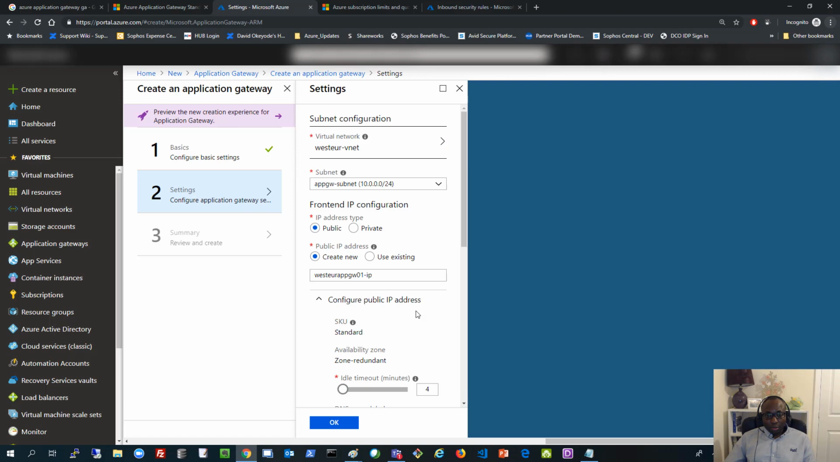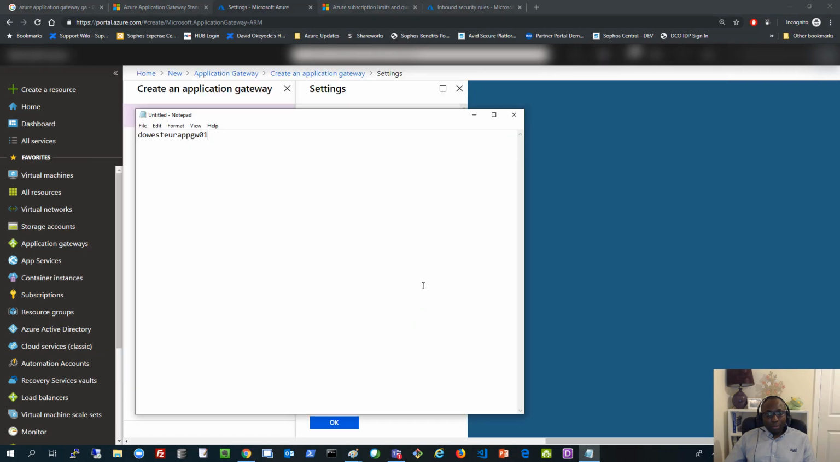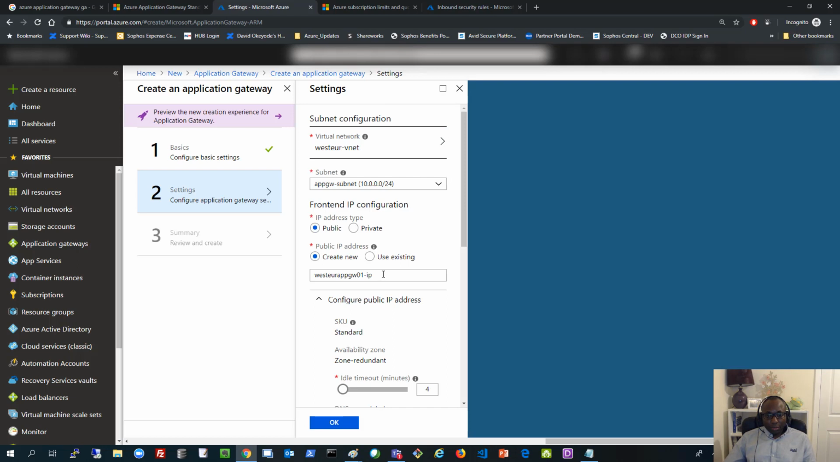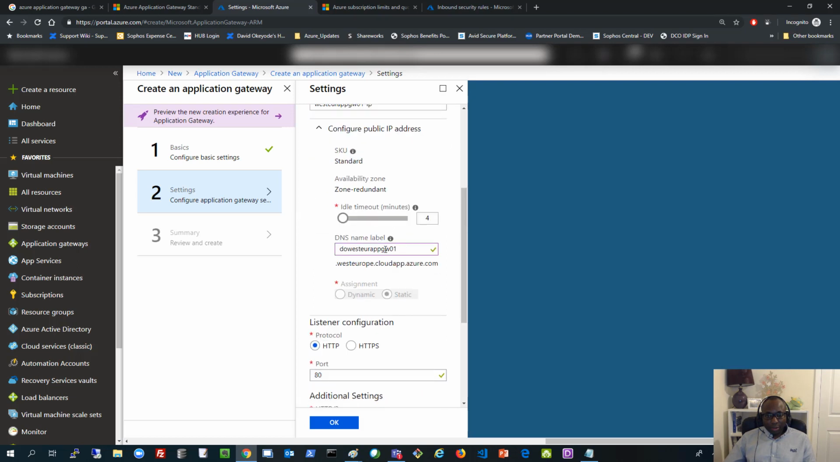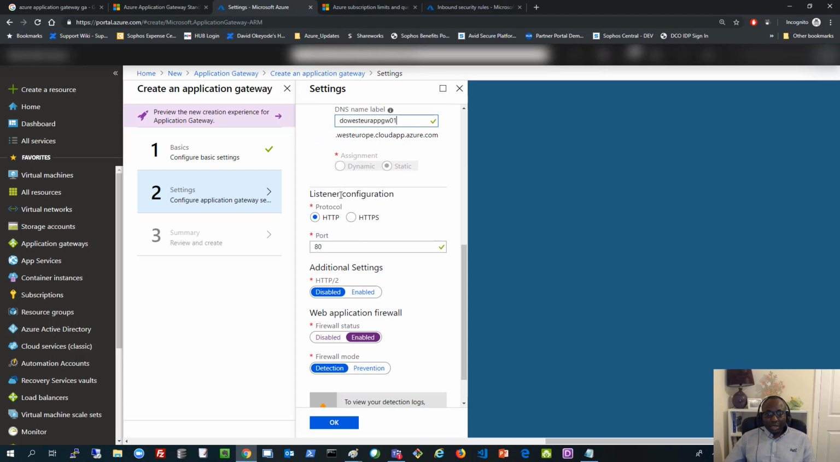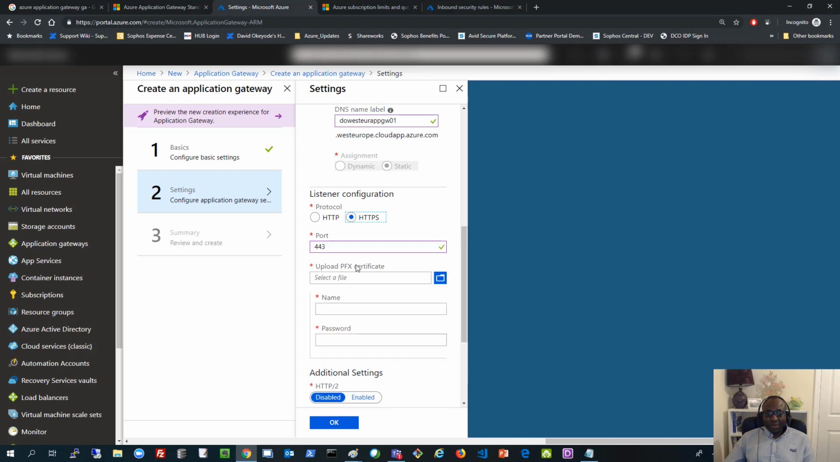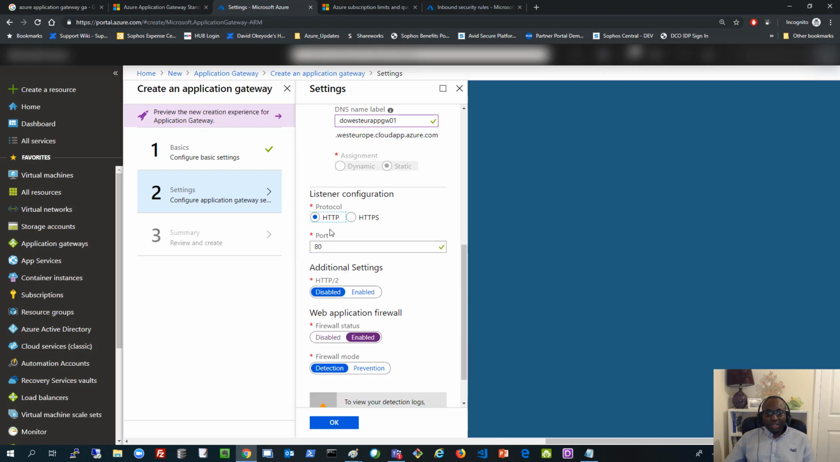Okay, let's go back to this. I've got all this done, and again, you see that it's automatically selected static because I'm using version 2. It's giving me the option to configure my listener. I'm going to select just HTTP now. Of course, if I select HTTPS, I'll need to upload my PFX certificate file, but for now I'll just select HTTP.